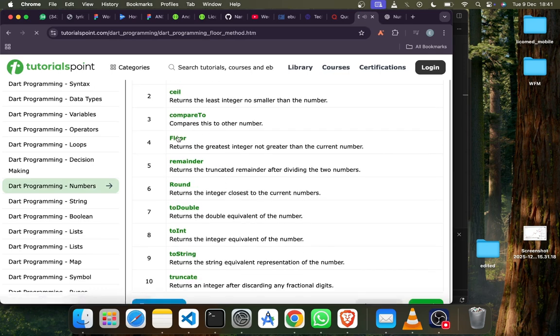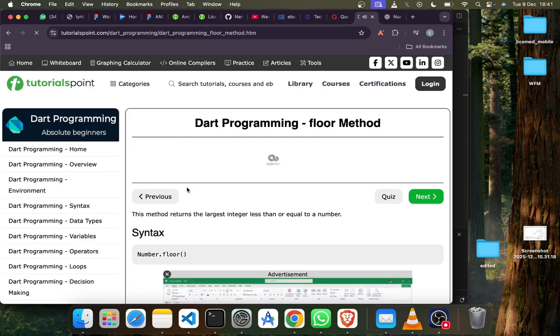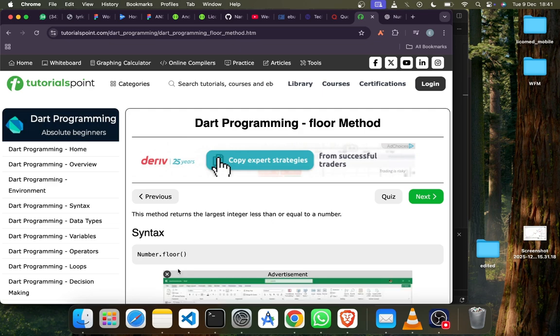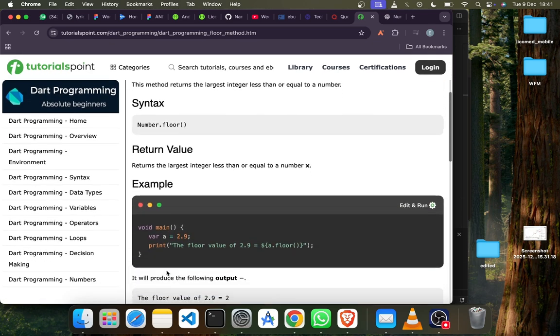Dot floor returns the largest integer less than or equal to a number. So this is just like the reverse of .ceil. 2.9.floor will give us 2, whereas 2.9.ceil would have given us 3. Just consider it as ceiling and floor: the ceiling of a building and the floor of a building, the ceiling of a room and the floor of a room.